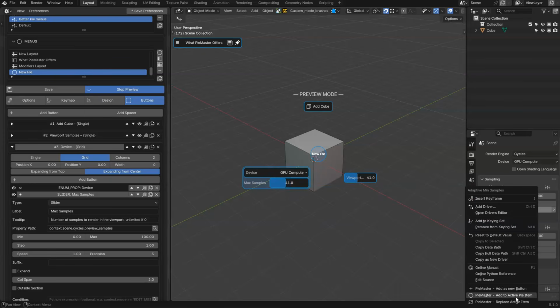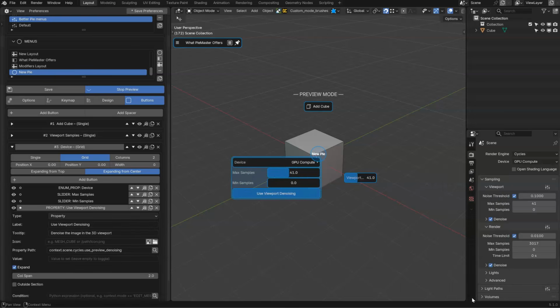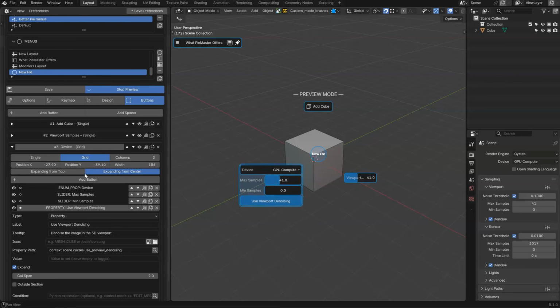You can add this one too, bam. Let's make it 2. Let's name it min sample. Okay, you can activate the noise like that. And if you want, for this one, I will make it larger, but you can edit the size of this if necessary to make it exactly as you want. You can move it on X, on Y, like that. And you can expand it from the top or the center if you add some section.